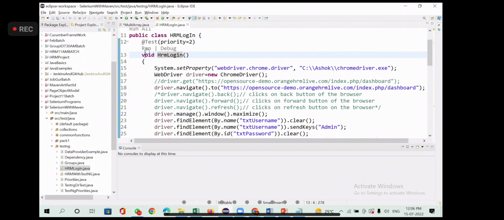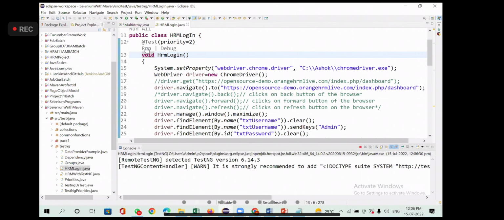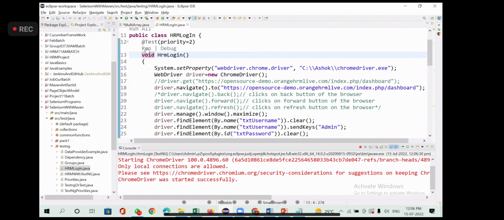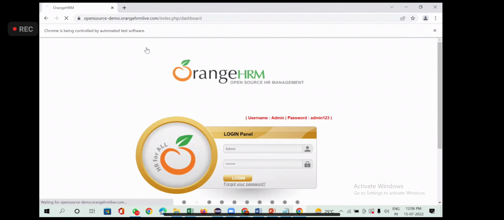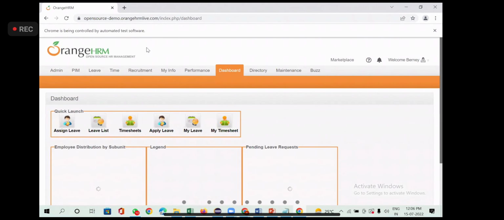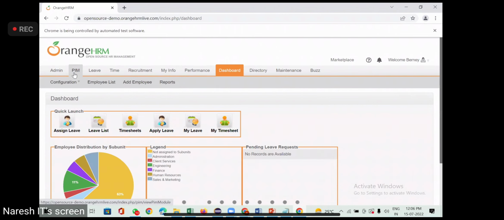Just try to run it. Let's see, I don't know whether it's working or not. I think I already showed you this on day one of automation, how automation looks, right? When you run it, it will go to the Chrome browser and open the HRM application. See, it is entering the user ID and password, then clicking on login. Is it logged in?